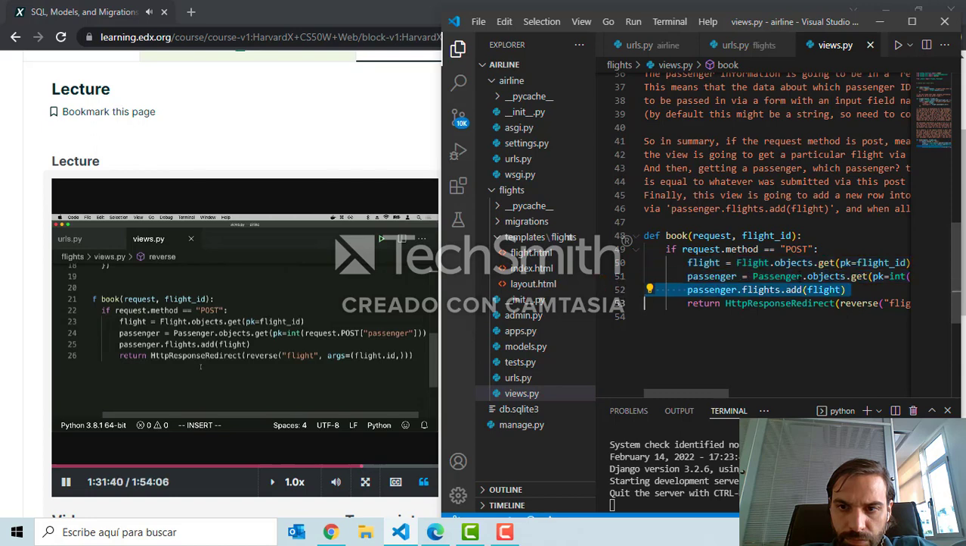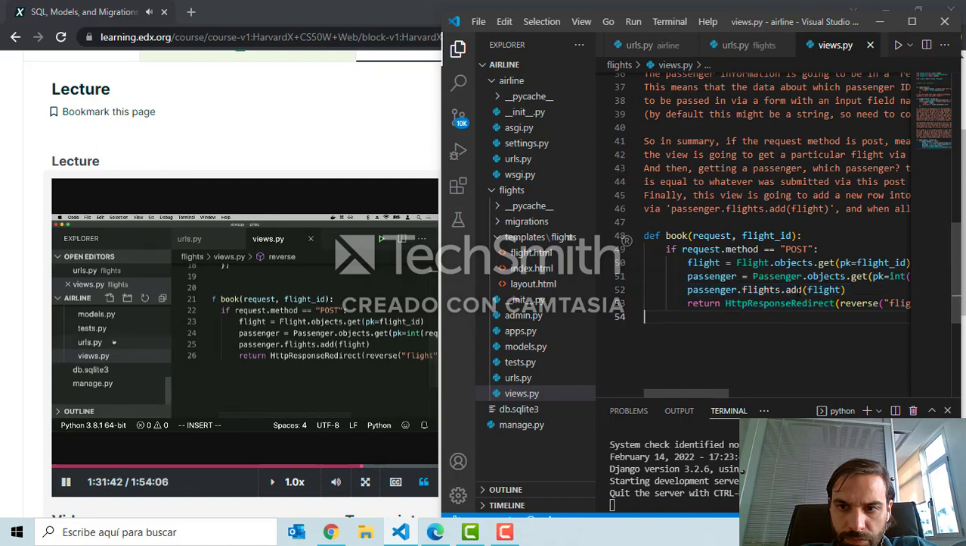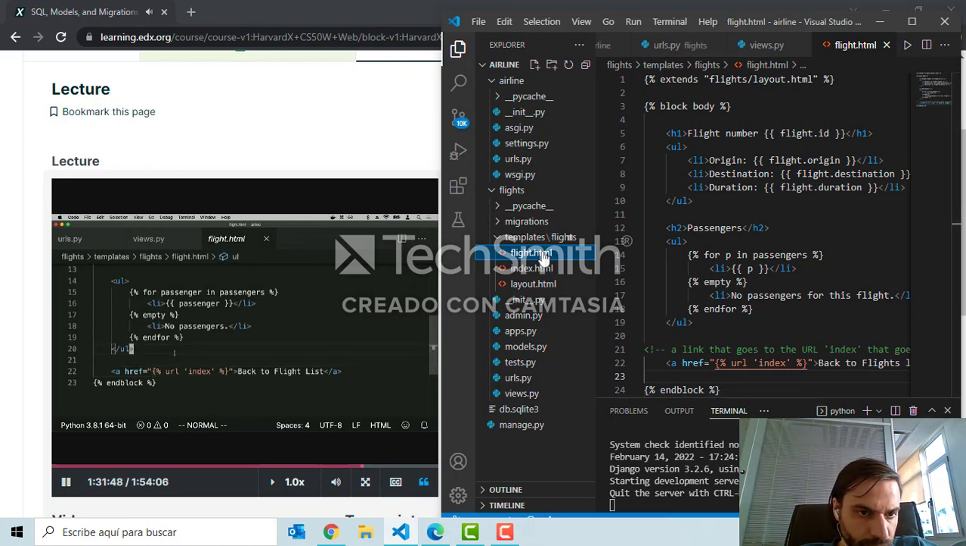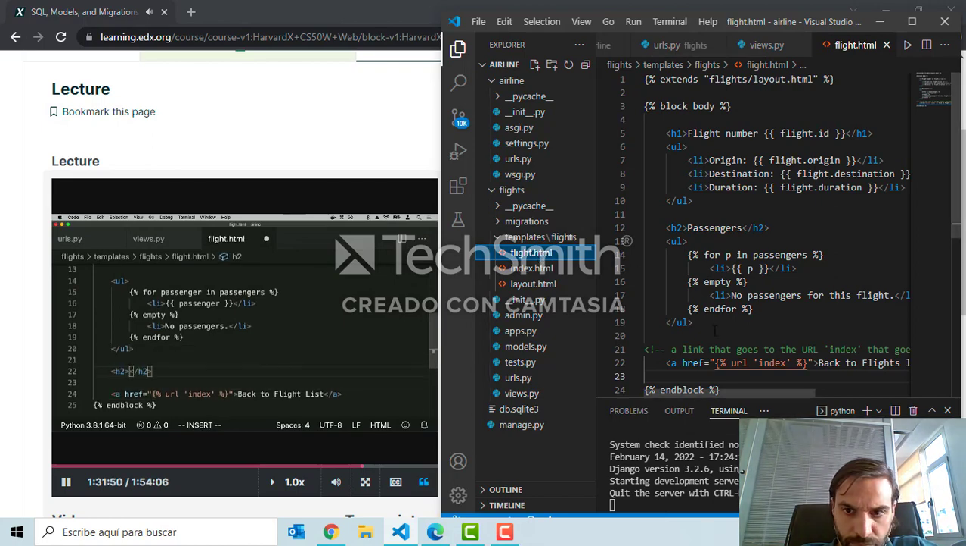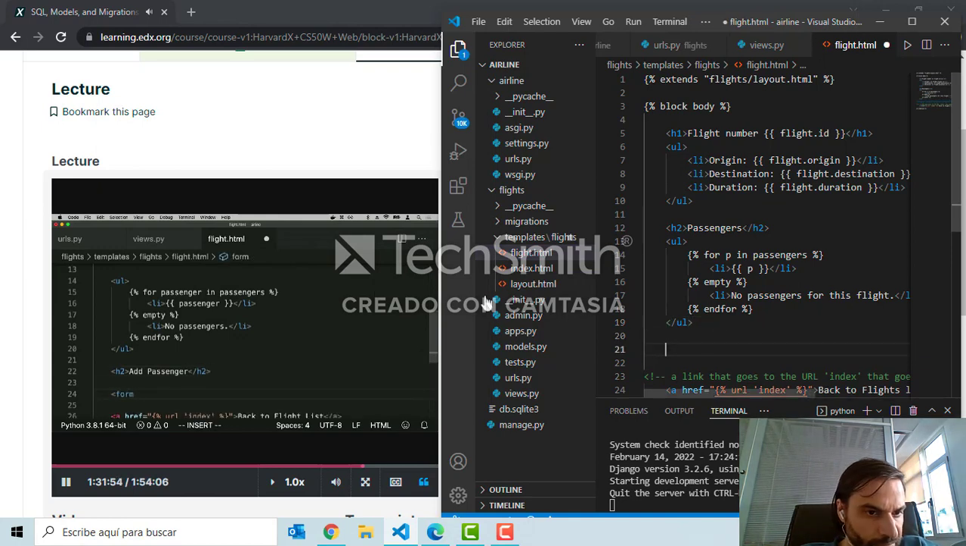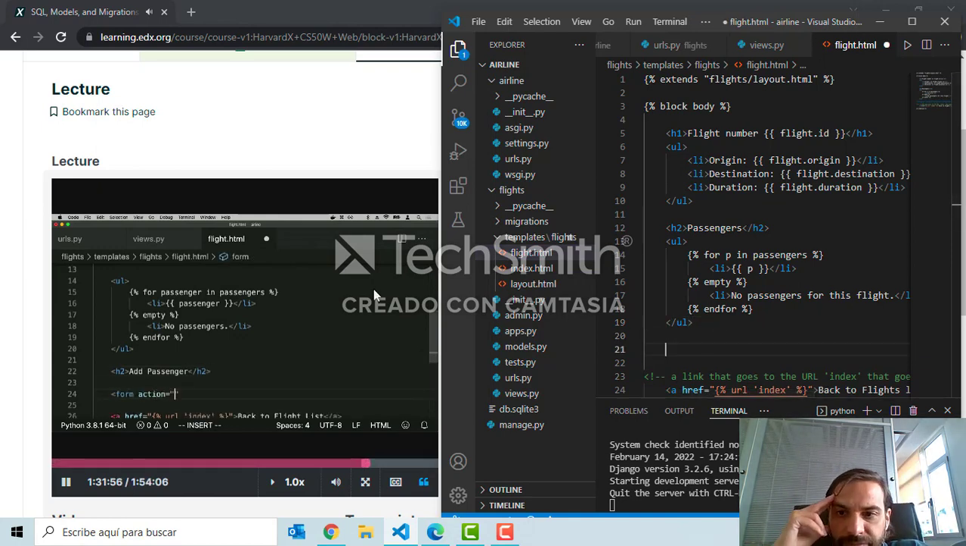But what I'd like to do now is actually add that form. So I'll go back into templates, go into flight.html. And what I'd like to add here is a form. I'll go ahead and label it with an H2 called add passenger. And we'll create a form whose action is going to be URL of book.